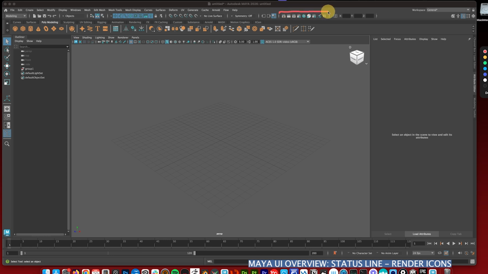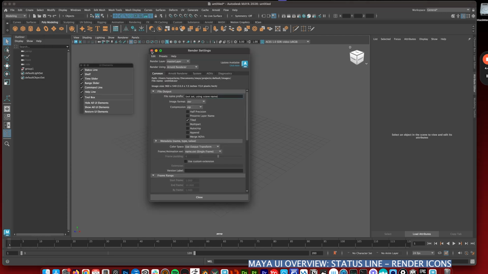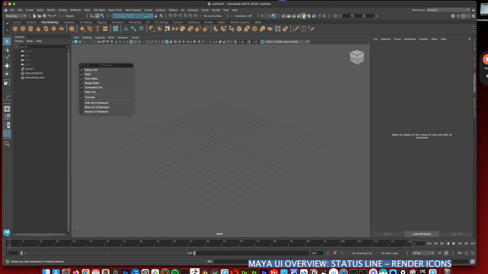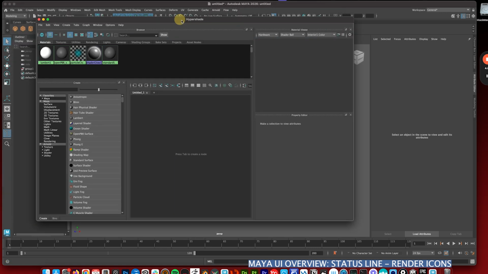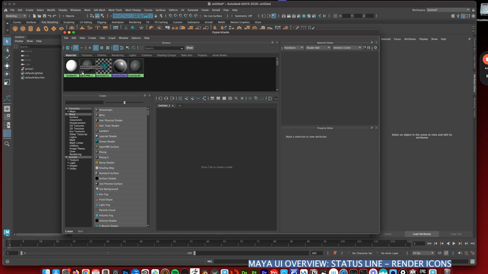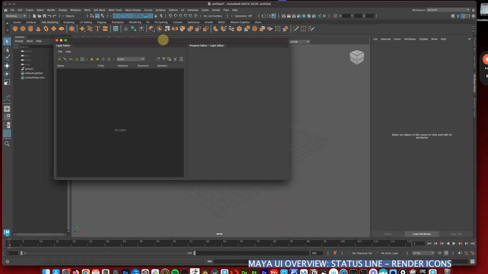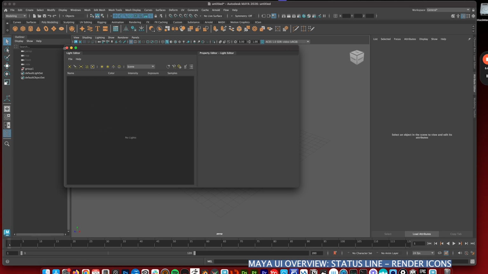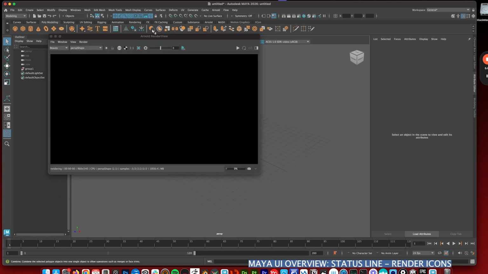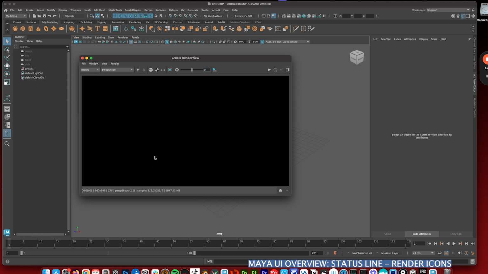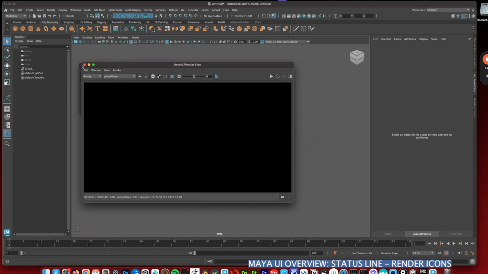So those icons all represent different aspects of rendering. For example, render settings, where you can set up all the settings you need to render anything. Hypershade is for setting up materials. We also have a lighting editor where you will see all your lights, and an actual render that is just black right now because I don't have any lights or any geometry.